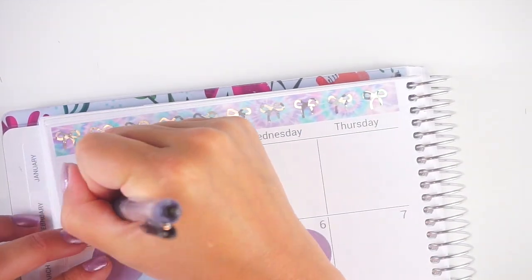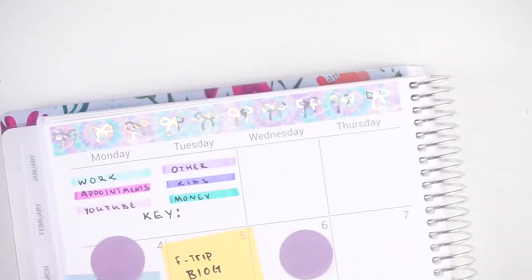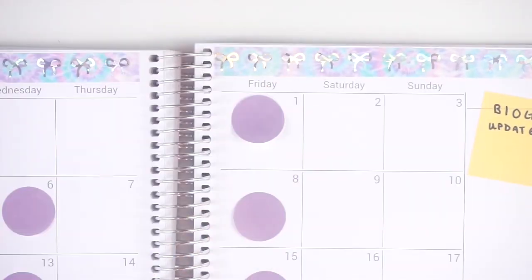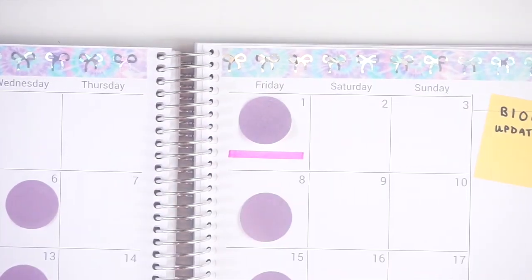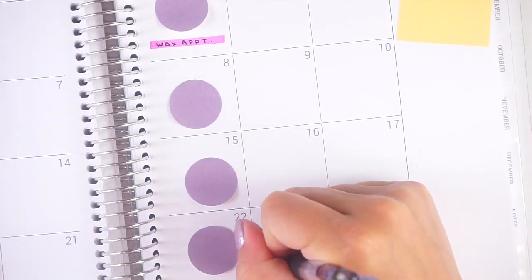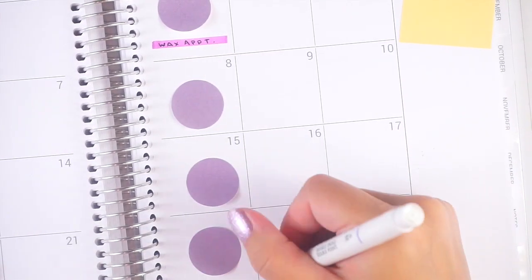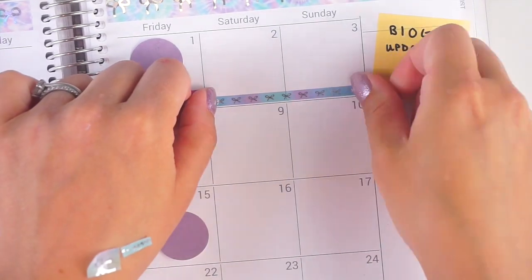So my key has not changed all year. Work, appointments, YouTube, other, kids, and money, with other just being a catch-all. And you can see that I put other and YouTube as those two purples, and you can see that they're quite different when you put them down, even though the lids look very close in color. I absolutely love the two new mild liner sets, the neutrals and the gentle. They're both definitely two of my favorite sets immediately.